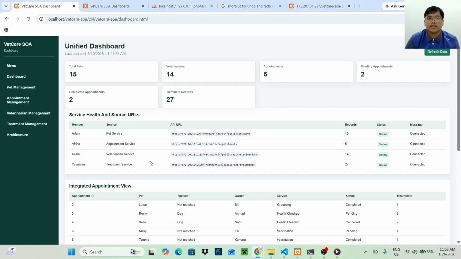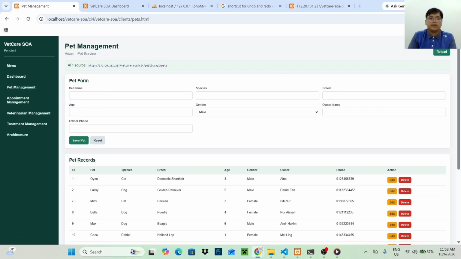So this is the central system which is connected to the other APIs and my API. So this is my pet management with this API. So here I can input the pet name.